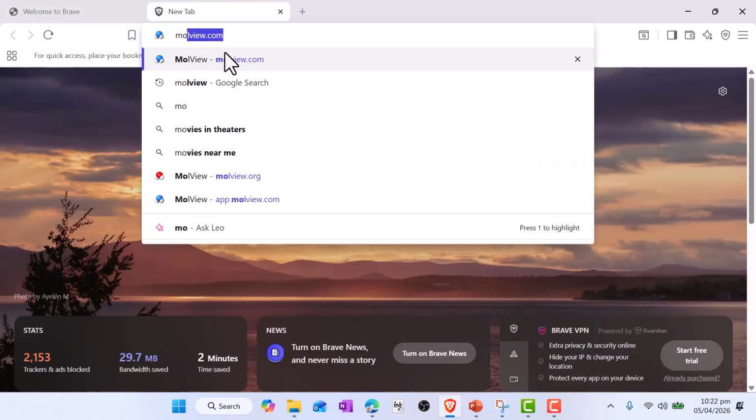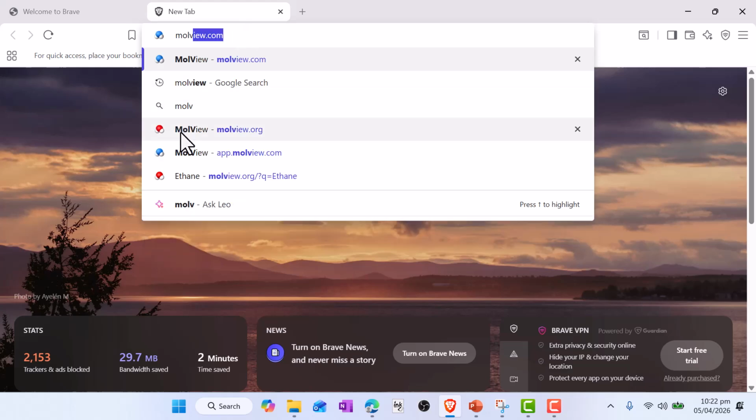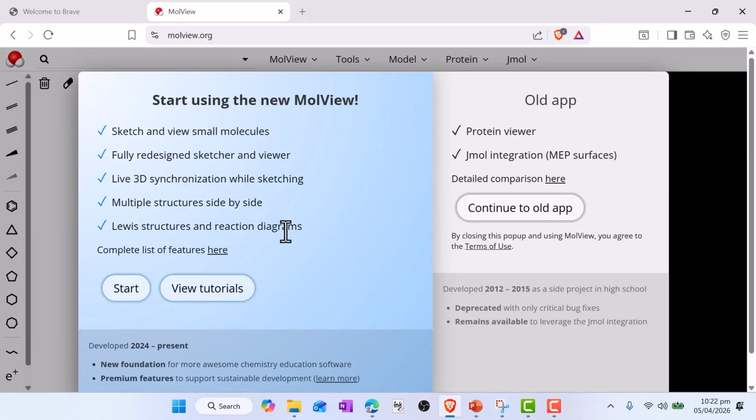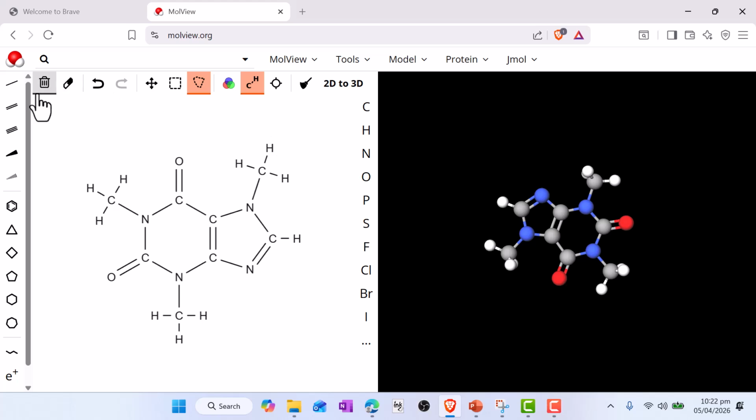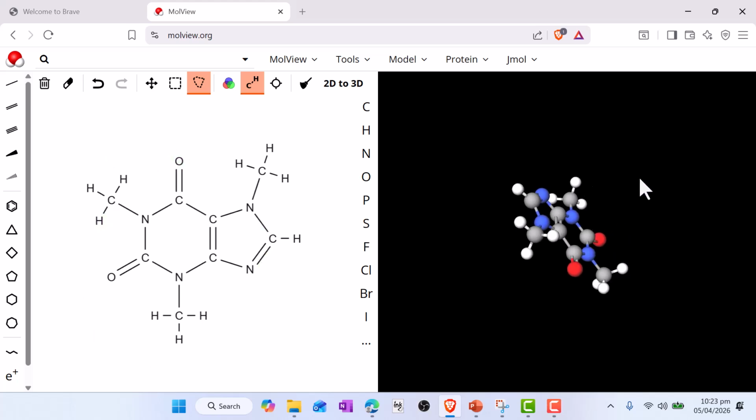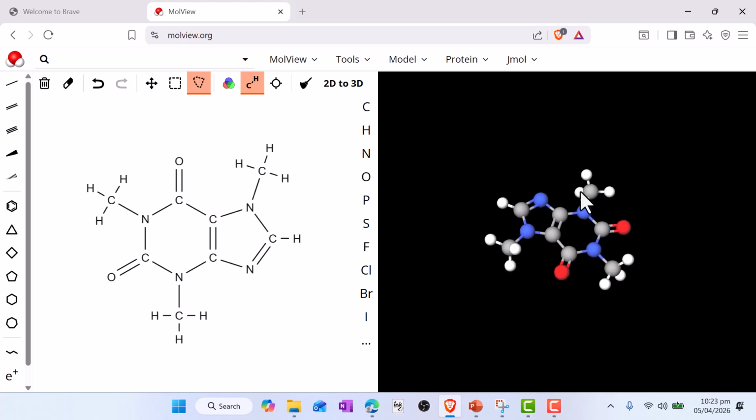There is an interesting website called Molview that gives you the opportunity to visualize organic compounds, especially the discrete formulas of organic compounds. They have a newer version, but I'll be using the older one to explain what I want to explain to you. The first side shows you the 2D structure of the molecule, and the black side shows you the 3D structure of the molecule. So you can rotate it and see it in 3D space.